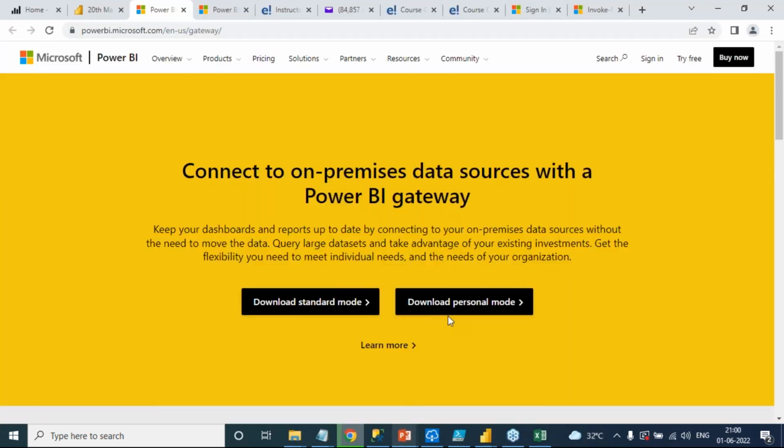Now guys, when will we use personal mode? If you know that you are the only one person who is going to use this gateway, then you will use personal mode. But we'll never use this personal mode, because we are going to use the standard mode at organization level. Where will we use it? We'll use it at organization level.